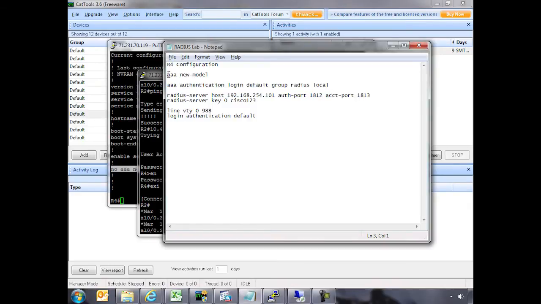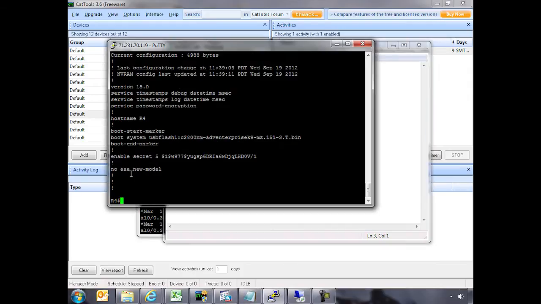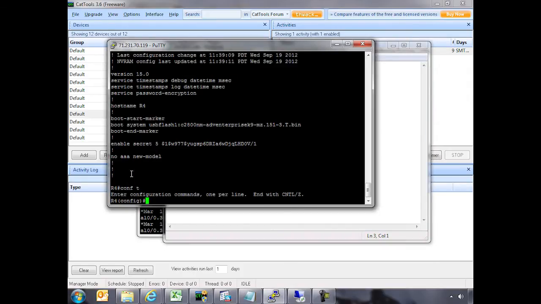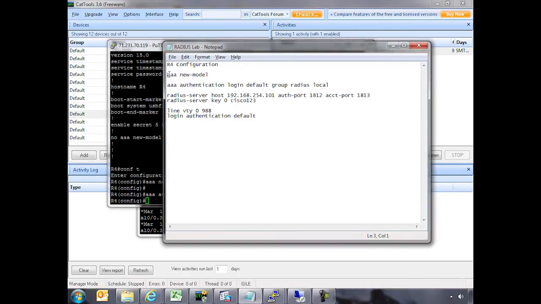So let's put these first two commands into router 4. Copy. Configure terminal. Paste. This is why Notepad is just so helpful. Now we want to go back and talk a little bit, since we have our AAA commands here. Now we actually want to talk about our RADIUS server configurations.